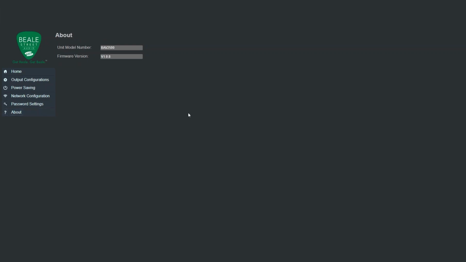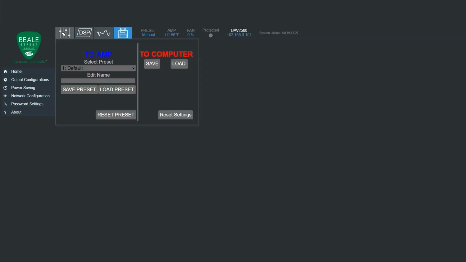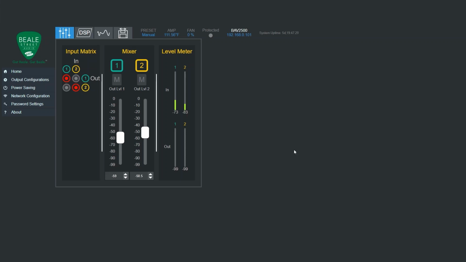The very last setting is just the about setting. So if you have to call us for tech support, we're probably going to ask you what firmware version you're using. Make sure you have the most up-to-date firmware. What's great too is if there is a firmware update for our amplifiers, you'll be able to go online, download that firmware from our website, and update your customer's amplifier. So that's the about setting. Let's go back to the home setting. Again, main screen. This is where your customer is going to see the majority of the time.